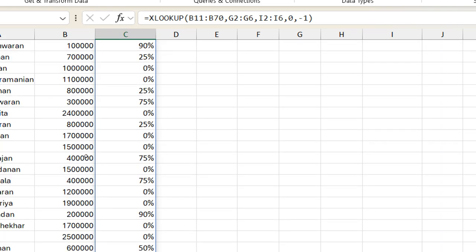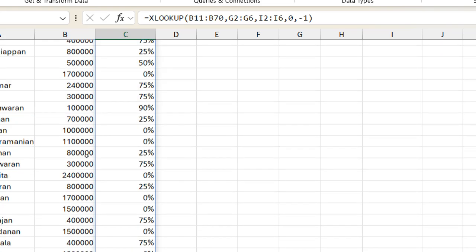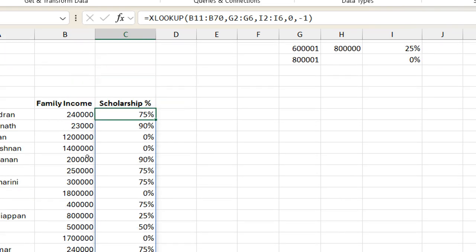For income tax, we can use this. If it is more than 2 or 4 lakh, this is my tax. More than 8 lakh, this is my tax. Insurance too. For everything, you can use this XLOOKUP with approximate match.